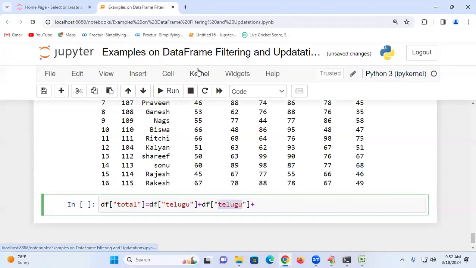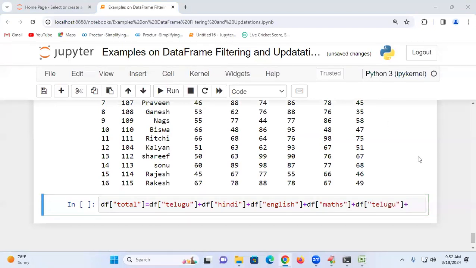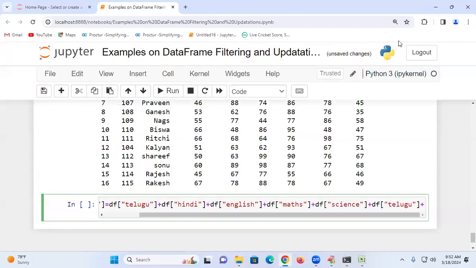df dot Hindi, plus df dot English, plus df dot maths, next, science. So I'm going to do science plus next df dot social.